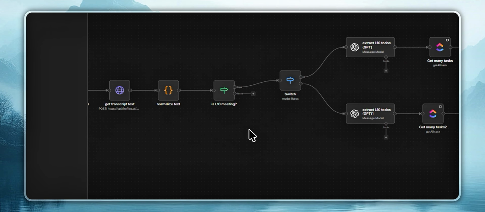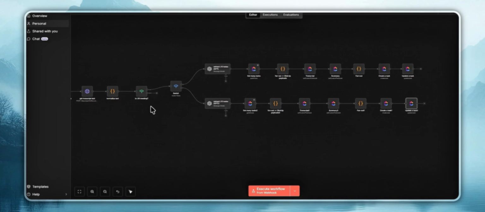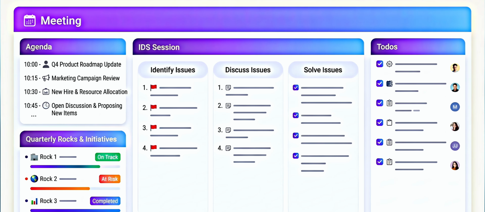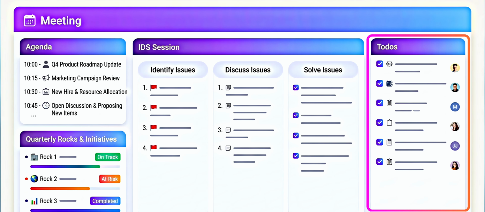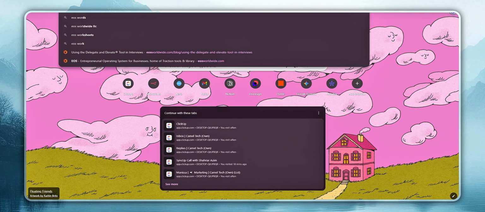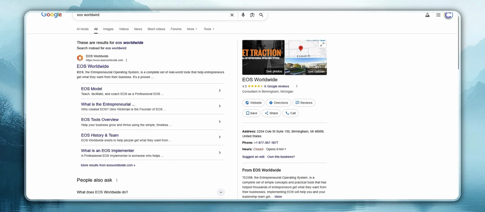So we're doing this automation for level 10 meetings. Level 10 meetings are a part of EOS. In level 10 meetings, you discuss your agenda, you talk about your quarterly rocks and initiatives. There's an IDS session where you identify, discuss, and solve issues. Then you have your actionable items, the things you need to do, which go into the to-dos list. You can check out more information about EOS if you go to eosworldwide.com. You'll find more information there.